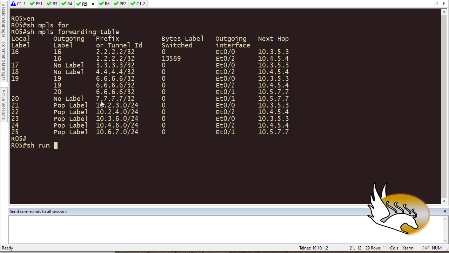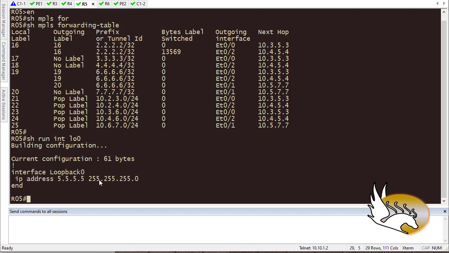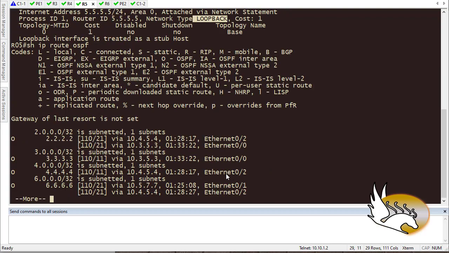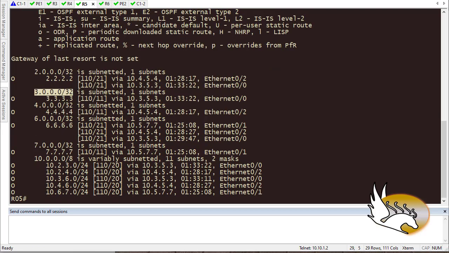If I just show run interface loopback 0, you can see that loopback 0 has a 24-bit mask. But if I show IP OSPF interface loopback 0, it says that this is, although a 24-bit mask, advertised as a 32-bit mask. Why? Because this is a loopback type. So if I just show IP route OSPF, you can see that these are all advertised using a 32-bit mask, which is a problem which I can, of course, easily solve.